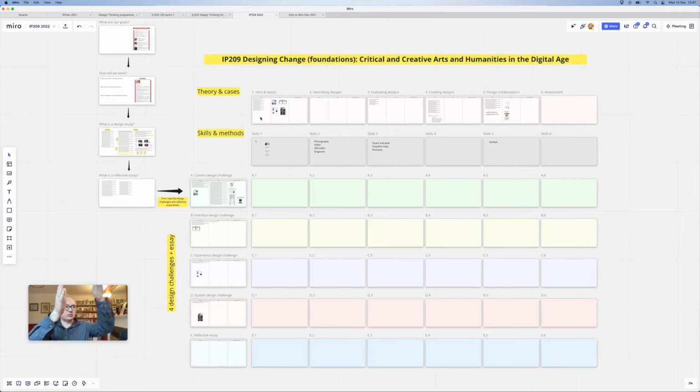So this is the progression through the 10 weeks, roughly broken up into 2-week blocks. So intro and basics, describing designs, evaluating designs, 2 weeks for each one of those. Plus each fortnight, a load of skill stuff to do, which is going to be presented in there. Okay, so we're going to work on these design challenges and the reflective essay. Each week we're going to be doing stuff that's relevant to each one of those.